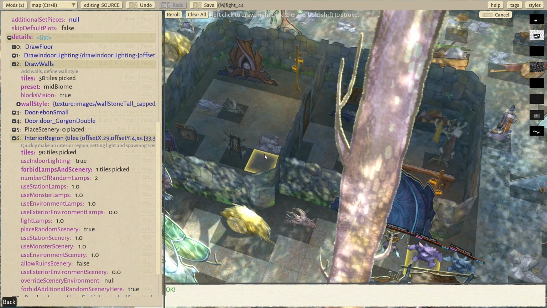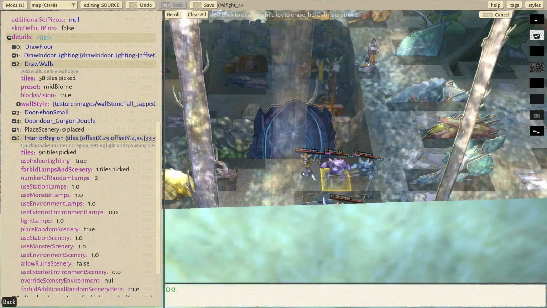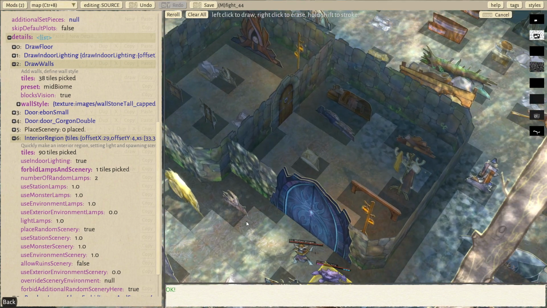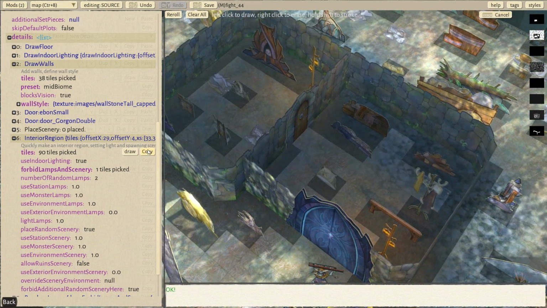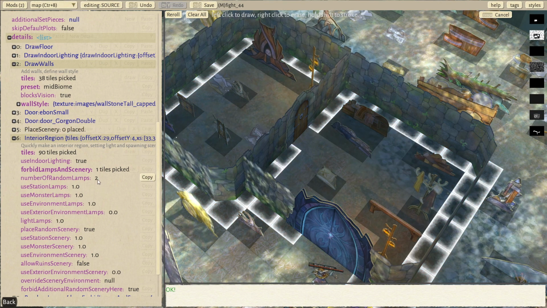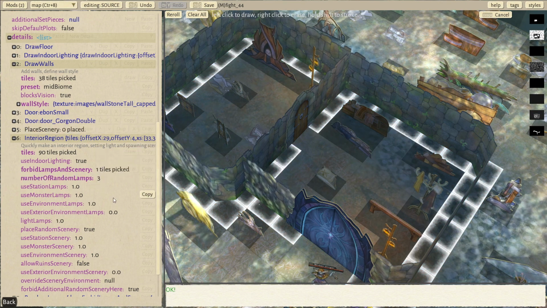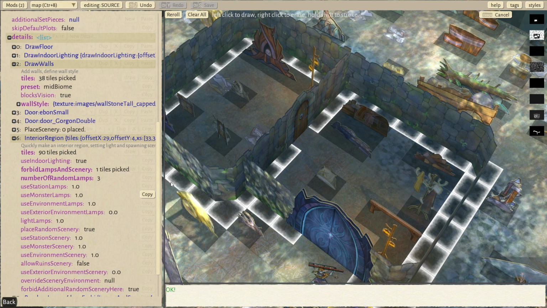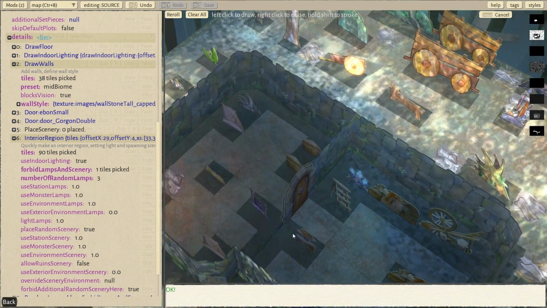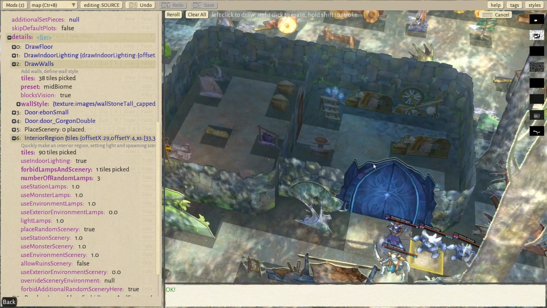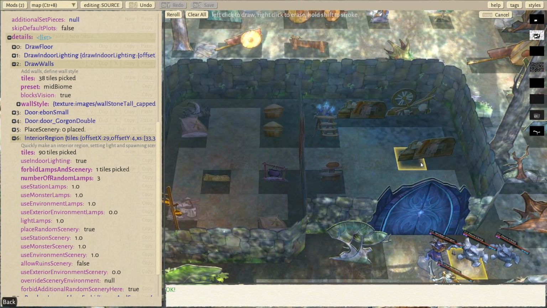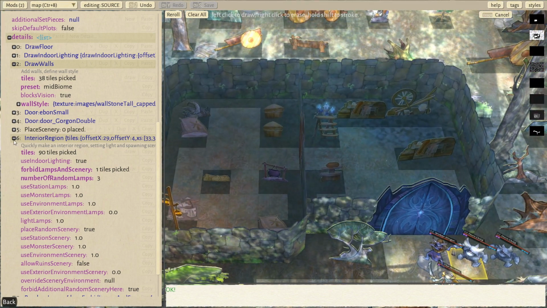Cool. So now that I've defined the interior region here, you can see that we're spawning lamps, we're spawning scenery in. If I want more lamps, I can just say, hey, let's spawn 3 instead of 2. So then you get 1, 2, 3. Cool. And you can control whether to use monster scenery, monster lamps, and all that stuff in here.